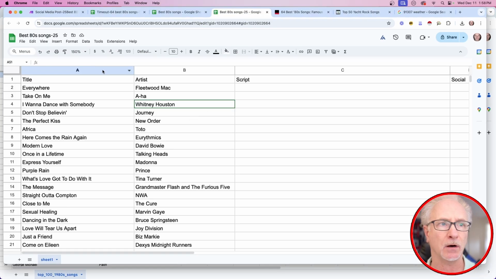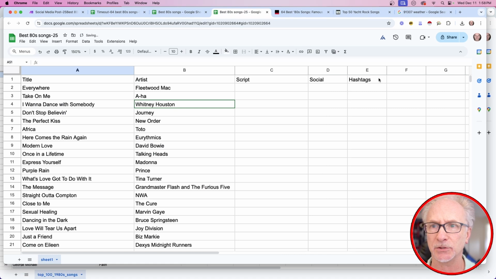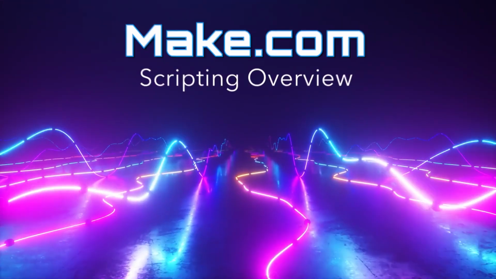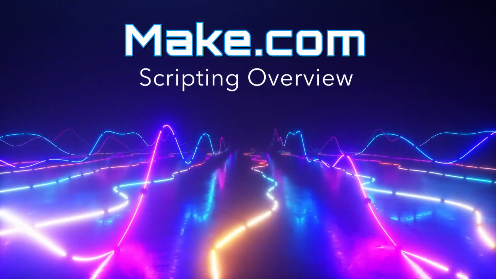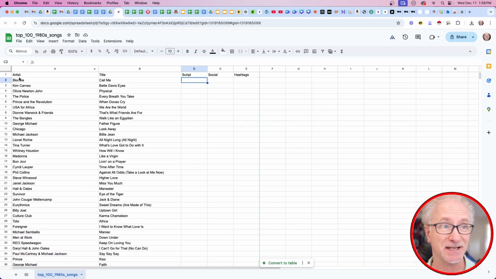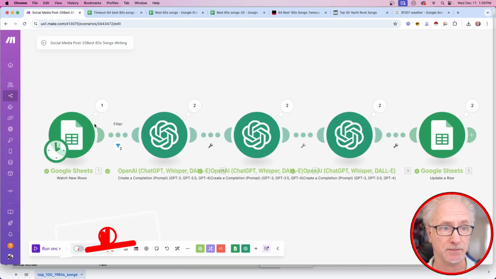Back to the format of our sheet that we're going to eventually end up working with. So we want to create a couple other columns. We have title, artist, script, social, and hashtags. Why do we want to do such nonsense? Well, here is kind of the overview. Let's pop over to make.com, our favorite no-code automation site. We're having Make look at that sheet, top 100 1980 songs, with artist, title, script, social, and hashtags columns, okay?